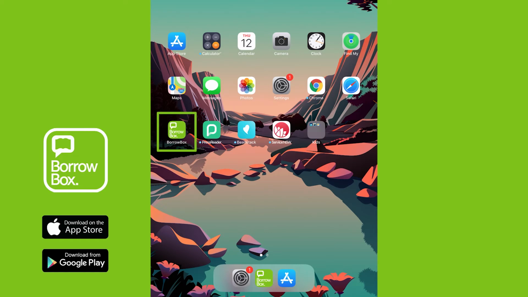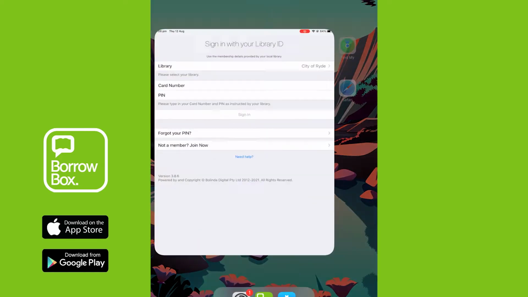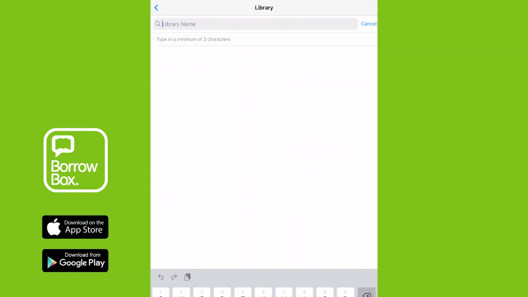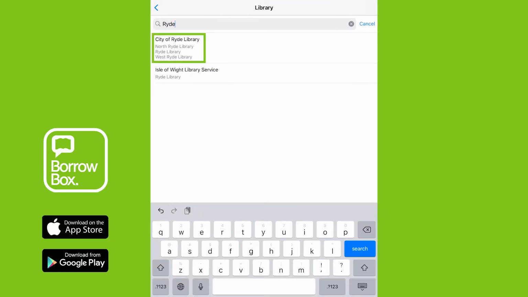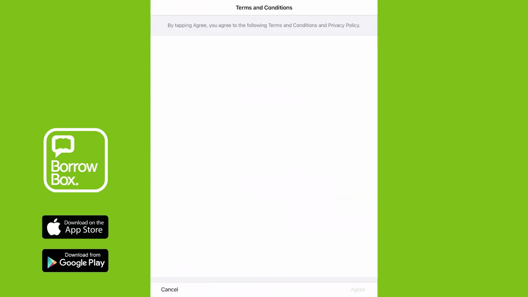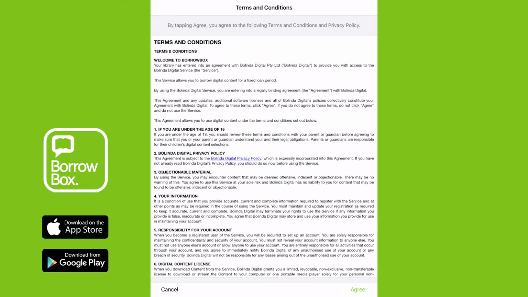Click on the BorrowBox app to open it. Once opened, you will need to choose your library. Search for City of Ride library and select. You will then need to enter your library card number and library PIN or password. Read the terms and conditions and press the Agree button to continue.